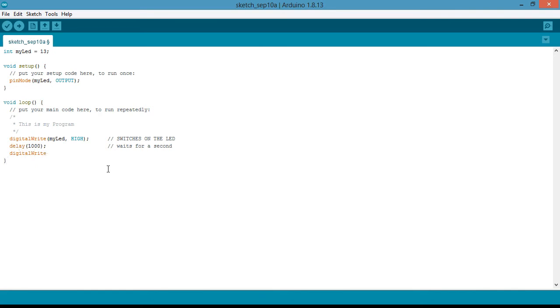So it is a good way to know when it doesn't light up, just know that there's something wrong with your code. So that is my LED, comma, LOW. You can see LOW is also in all caps, and I'm putting a comment again.